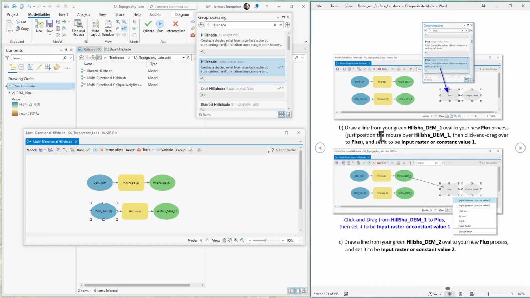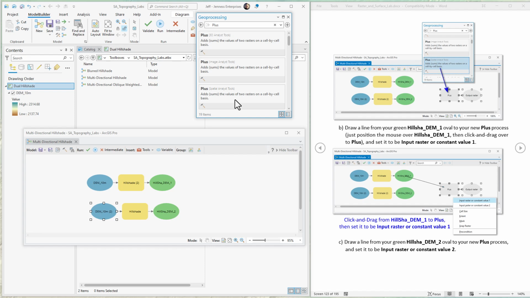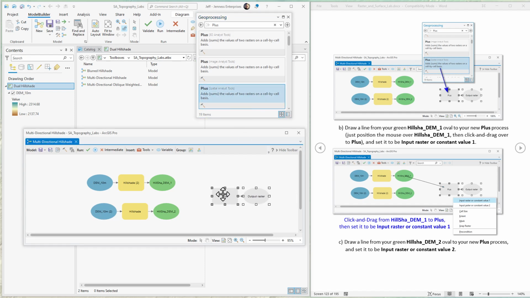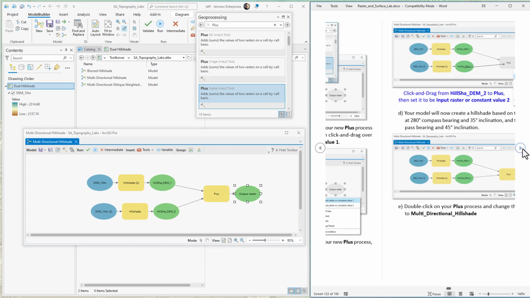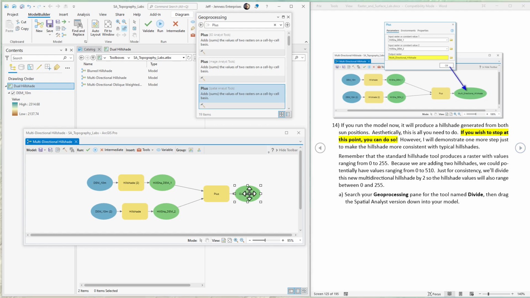Next step is to add them together. The tool for that is called plus. Here we go. Spatial Analyst version. Drag it in. We're just going to set the 2 hillshades as the inputs. The first one will be input raster 1. Second one will be input raster 2. Going to call this output multi-directional hillshade. Okay, now we have a working model that will generate a hillshade based on 2 sun positions.